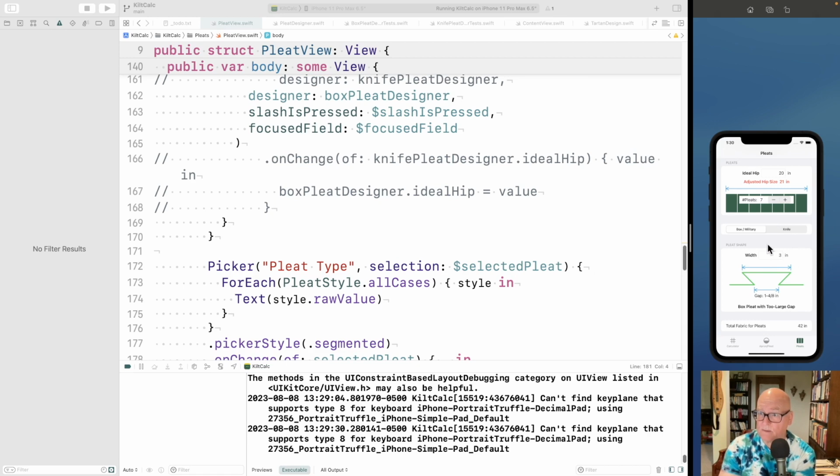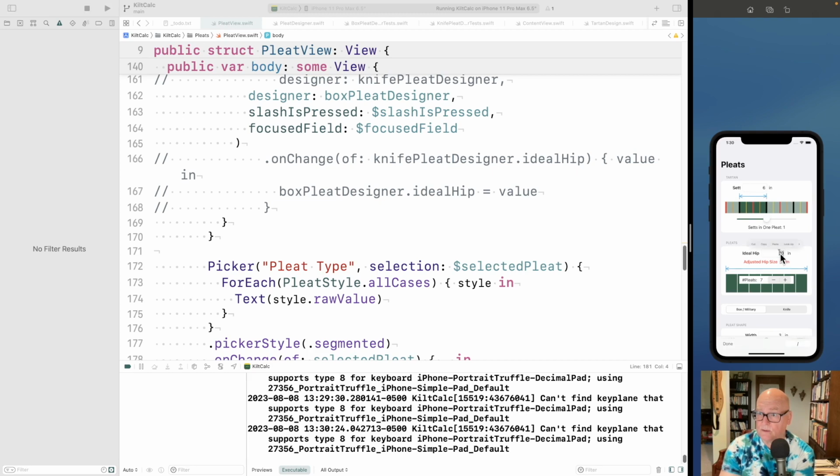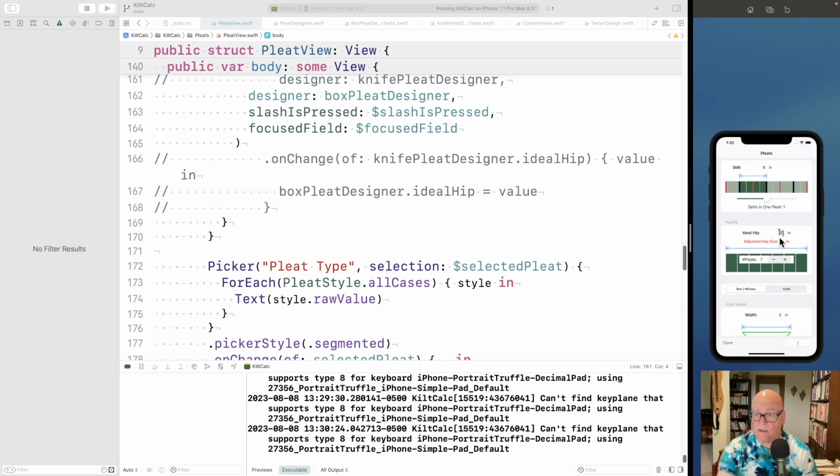Now, I'm on box pleat. If I change this to, well, let's change this to 21. All right. If you change the hip, it should reset the initial pleat width. Okay, so it basically tries to set it to 2, but it can't quite pull it off with 21. Let's make it 20 again. Okay, it resets it to 2. All right. Now over here, well, 19. All right, it resets to 1.